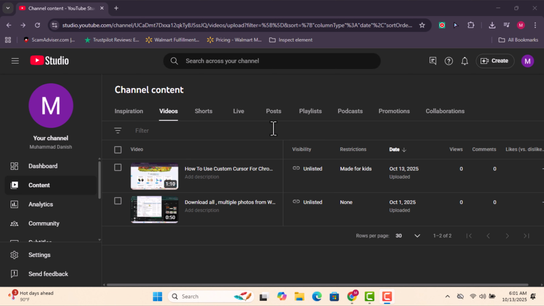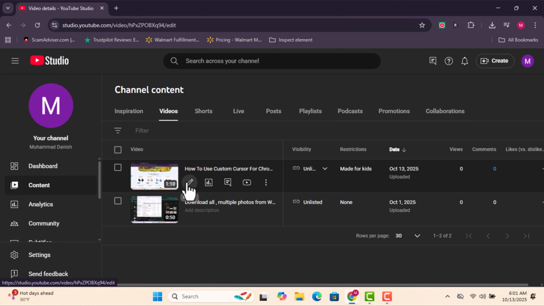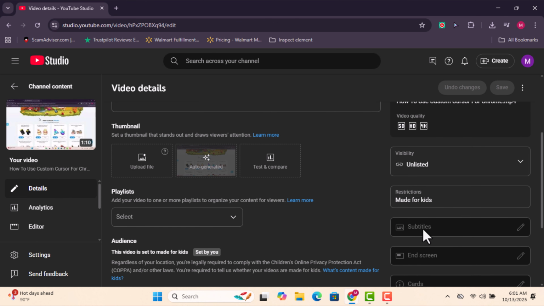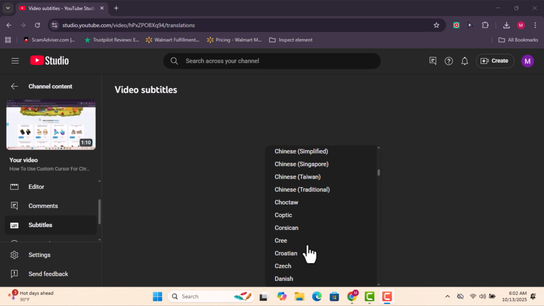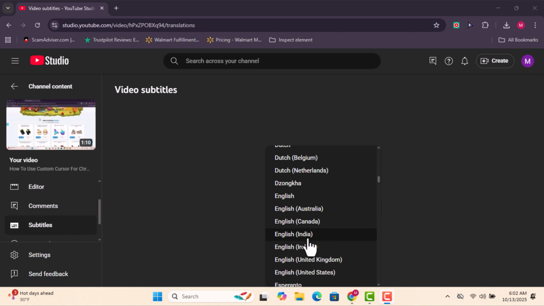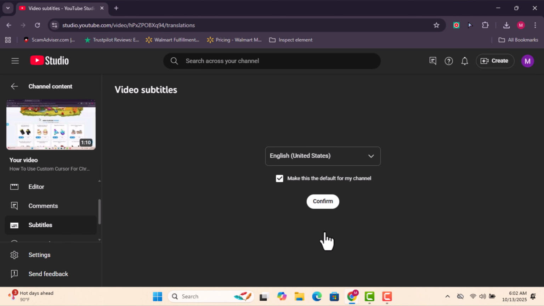Once your video is uploaded, open YouTube Studio and select the video you want to add subtitles to. Click the pencil icon, Details, next to your video. If the subtitles option is unavailable, don't worry, we'll enable it. On the left sidebar, click Subtitles, then select Set Language. Choose the language your video is in. For example, if your video is in English, select English and confirm.